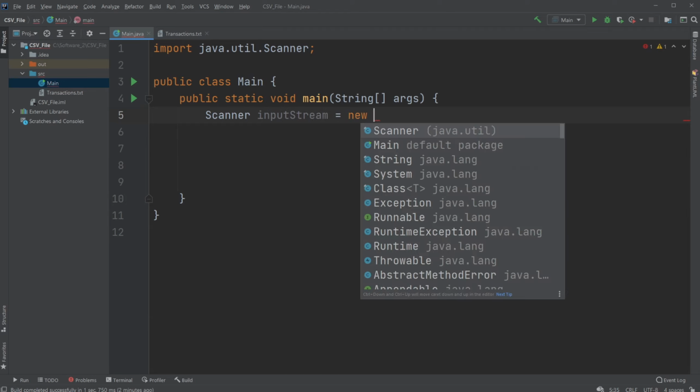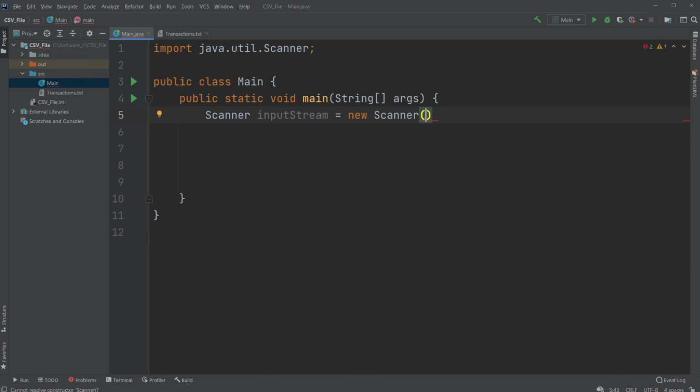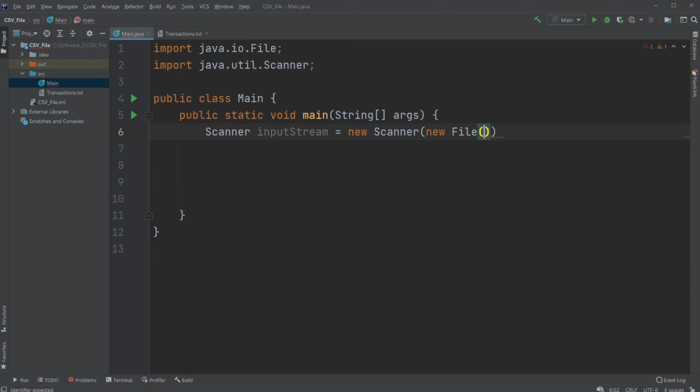And that's a new scanner, which takes a new file, which is our transaction text file, but we would actually need to first tell it where it is, so it's inside our source folder. And then we have the transactions.txt.